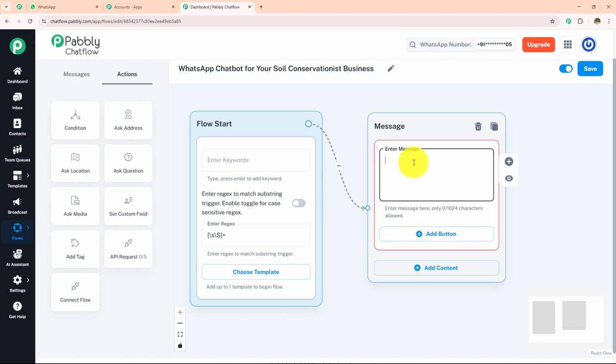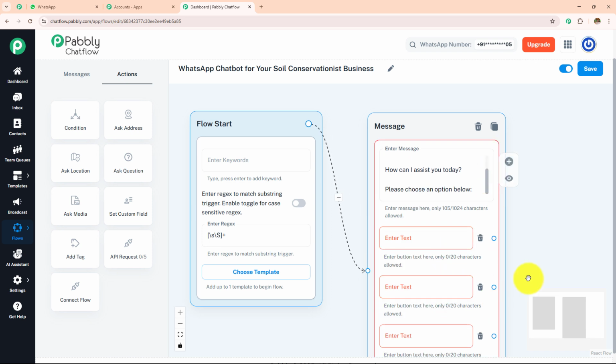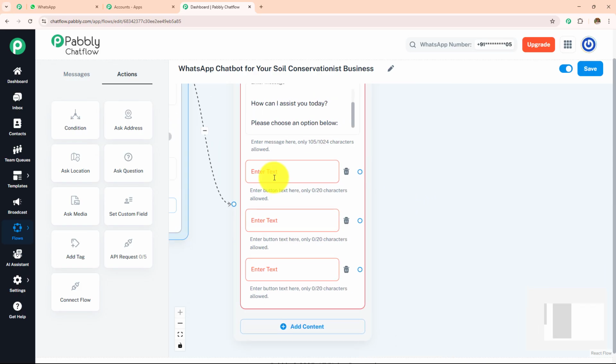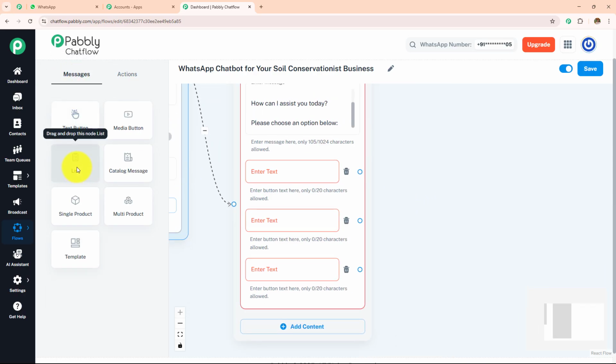So here I'm going to enter the message. So here I have entered this message: Hello, welcome to Green Soil Help Desk. How can I assist you today? Please choose an option. And to provide the options, I'm going to use this button. If you want to provide many options, you can use this list as I've told you earlier.